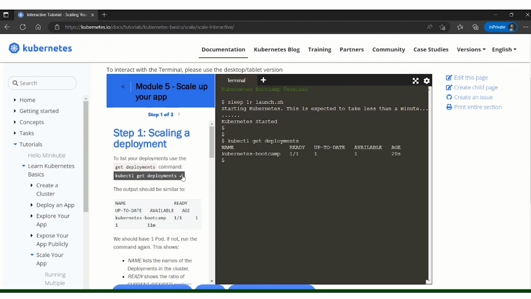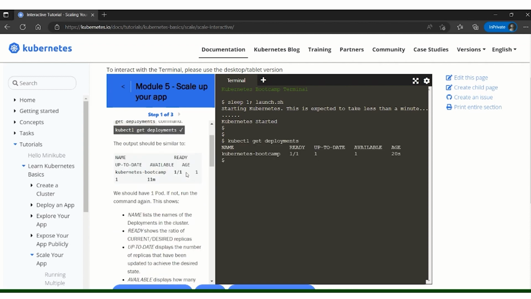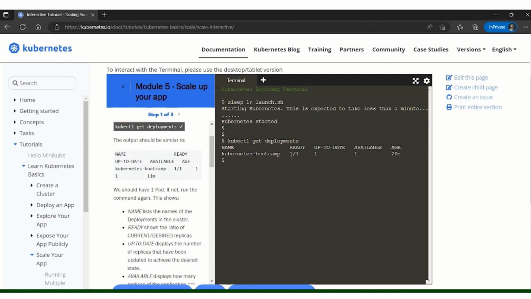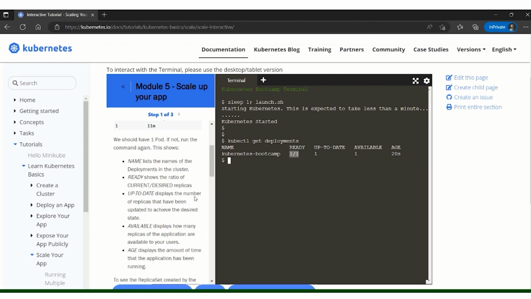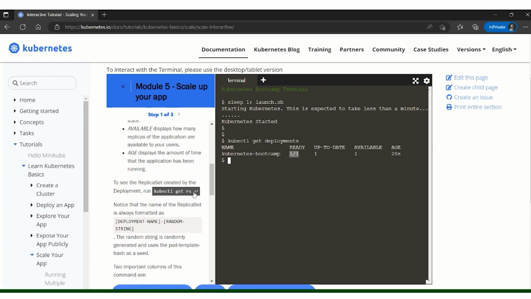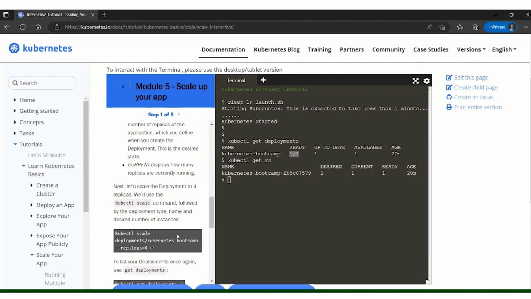Now get the deployments. Bootcamp is already ready. Now here we can see 1/1. Now let's see how to scale up. To see the replica set created by the deployment, run this. Now how to scale up? kubectl scale. So that's it.